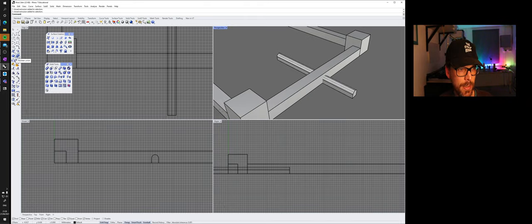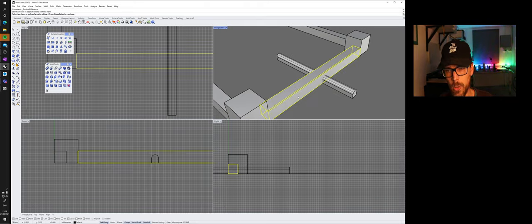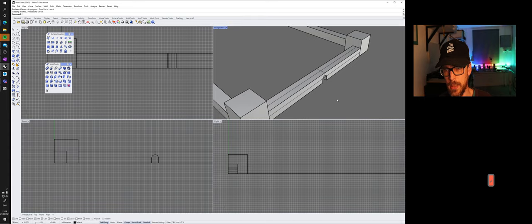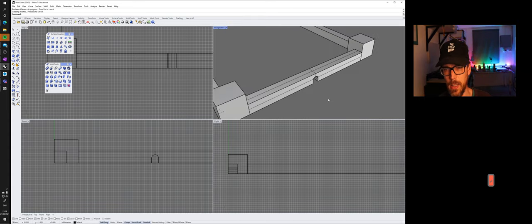You can find it by these two spheres. What I'm going to do is use the second tool along, called Difference. Subtract from the wall, press enter. Subtract with the door, press enter. And there she is, she's gone.